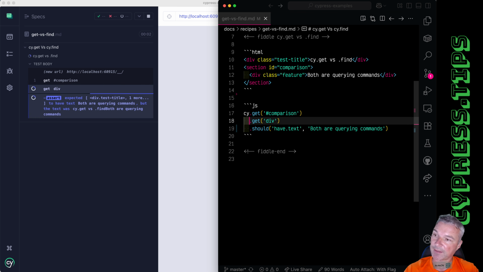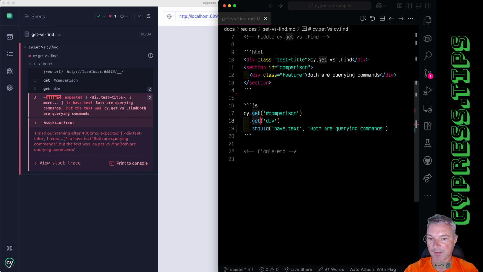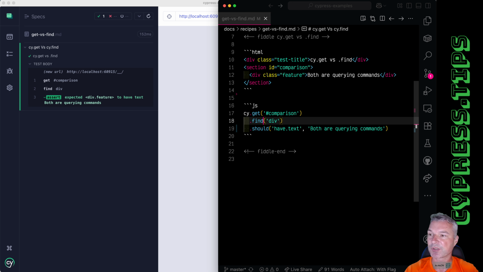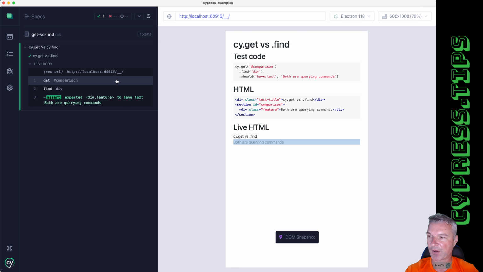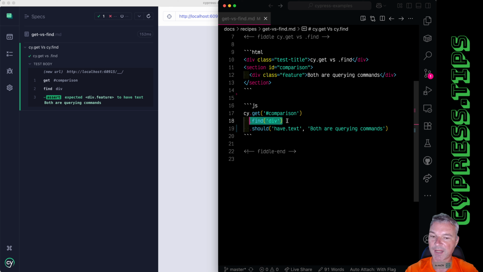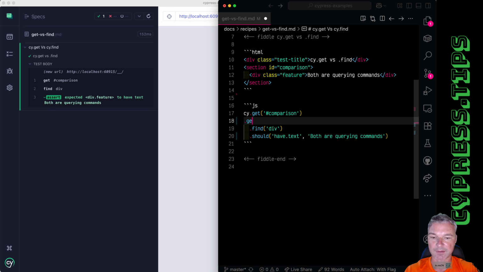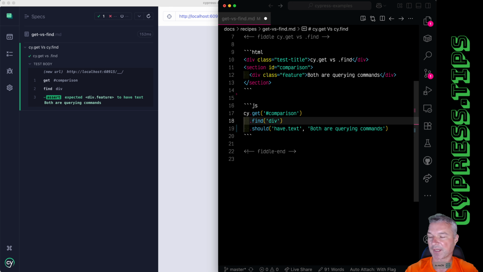Instead of cy.get, which is always the parent command, you want to use cy.find, which is always a child command, and it only searches inside the current subject from the previous command. So in this case, found the comparison. When we find the div, it searches inside the parent element and finds the right element that we expect to find. So be careful. Anytime you see something like this, cy.get attached to some other chain of commands, you probably meant to say cy.find.